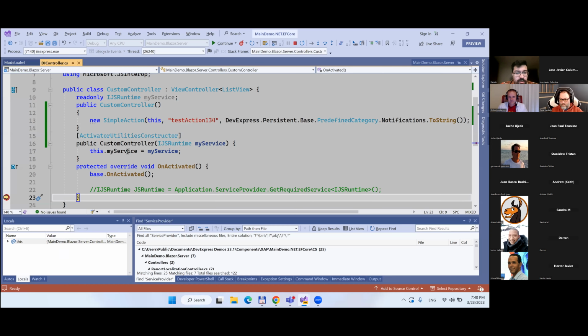For example, here I requested the IJSRuntime service. It's a standard ASP.NET Core service, and I can do whatever I wish. Previously, you had to go to the application and request the service provider. Before that, you had to cast it to a Blazor application, so you could not define this controller code in a platform-agnostic model. Now you can.